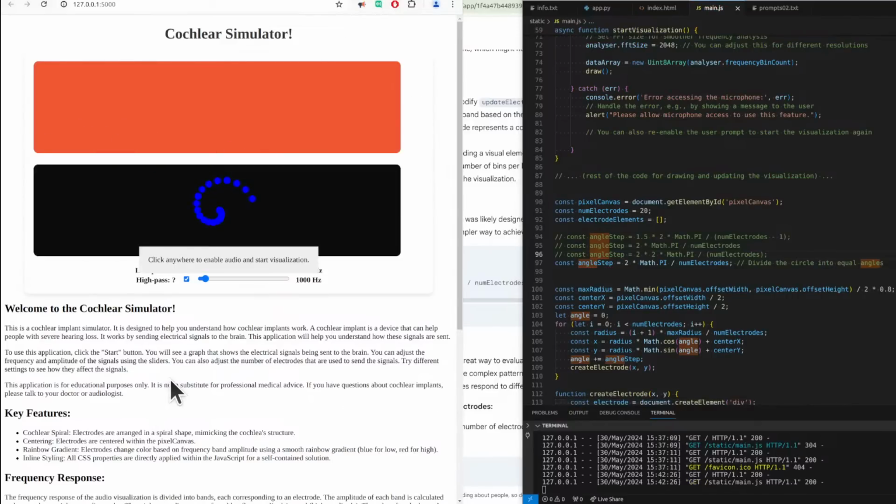Music typically has a wider range of frequencies and more complex patterns than a single voice, making it a better tool for assessing how well the electrodes respond to different sounds. 4. User selectable number of electrodes. Yes, allowing the user to select the number of electrodes is a fantastic enhancement. Here's how you can do it.